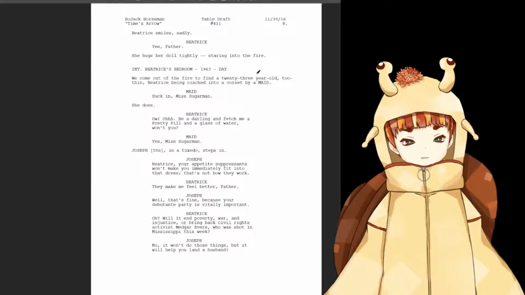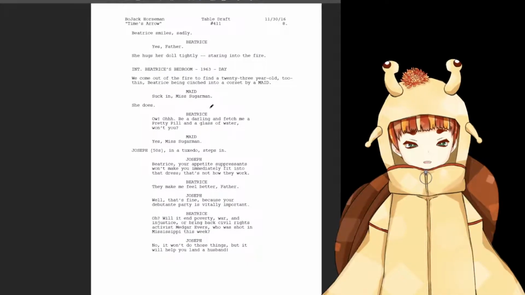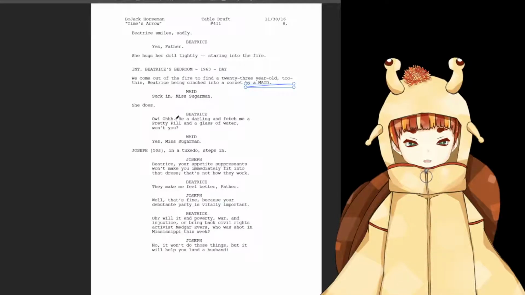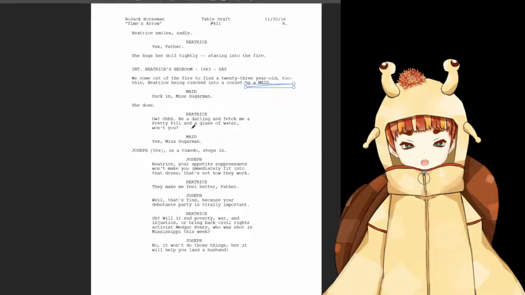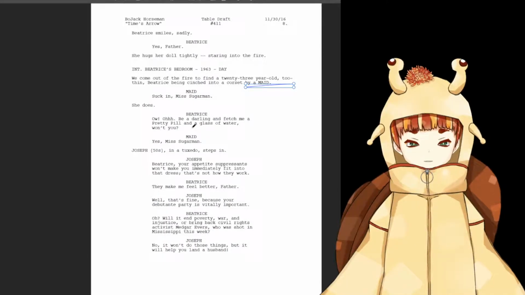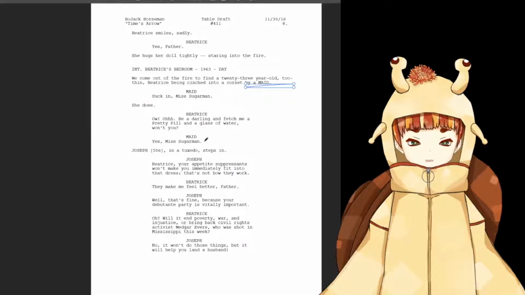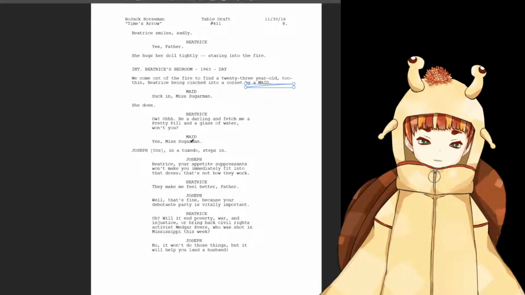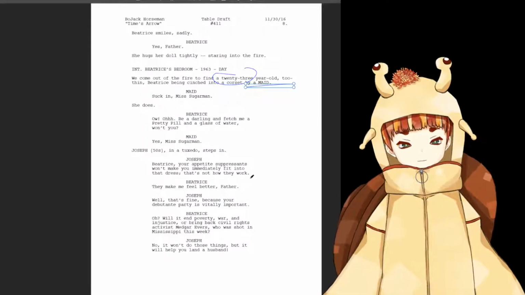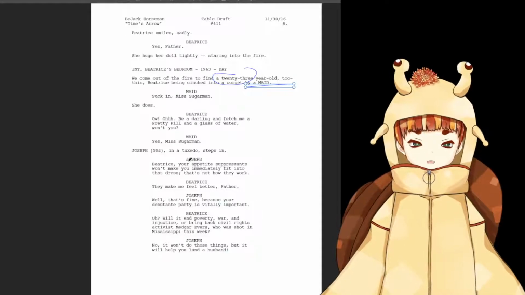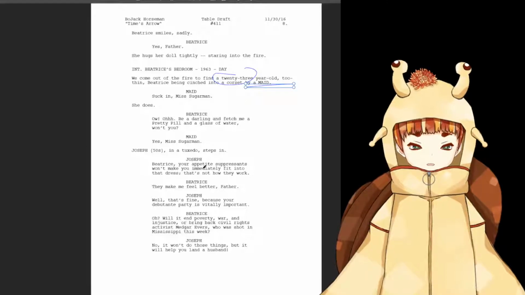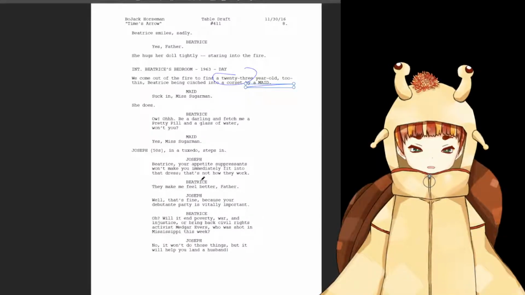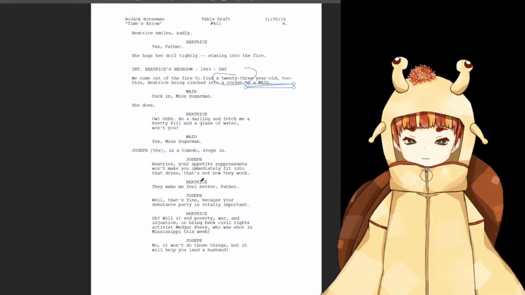find a 23-year-old too thin Beatrice being cinched into a corset by a maid. Suck in, Miss Sugarman. Ow! Oh! Be a darling and fetch me a pretty pill and a glass of water, won't you? Yes, Miss Sugarman. Yes, Miss Sugarman. Joseph, 50s in tuxedo, steps in. Alright, they're older now. Beatrice, your appetite suppressants won't make you immediately fit into that dress. That's not how they work. They make me feel better, father.